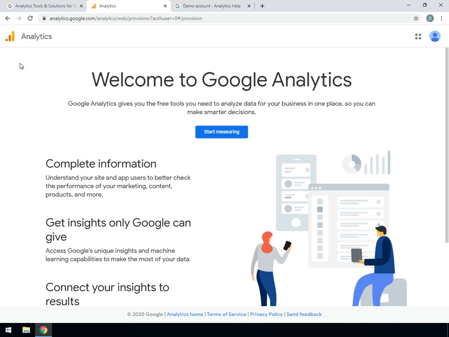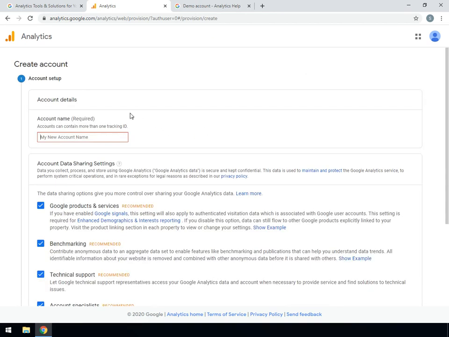You should be logged into your Google account and at this website address, analytics.google.com. Depending on the activity with your Google account, you will see a button that is labeled Start Measuring or Create Account. Click on that button. This will take you to the Create Account Setup page.